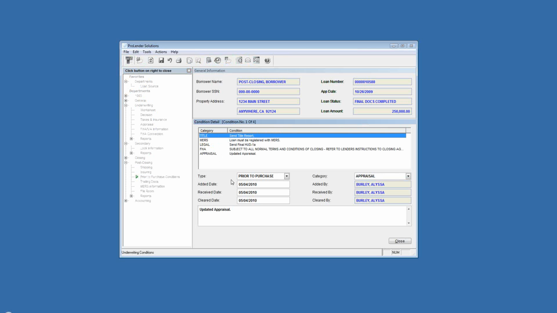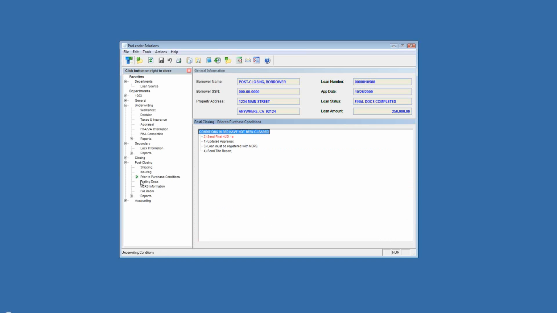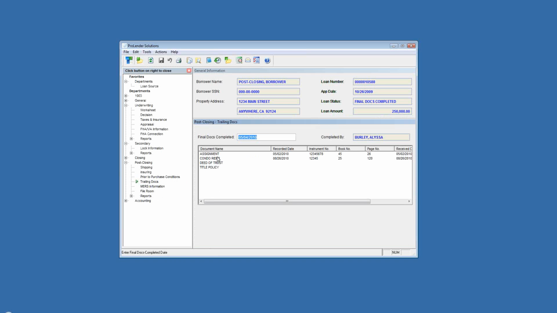So here you have the type, the date that it was added, when it was received, when it was actually cleared, the category, and then of course the person who entered in all of these dates, and then the actual condition. So it's very easy for you to read all of the key dates with regards to this prior to purchase condition. Now the next screen is for trailing docs. And you'll notice that we have a few here in our grid.